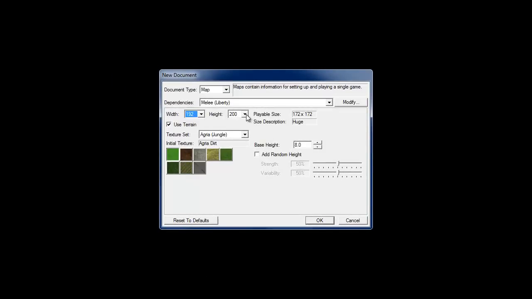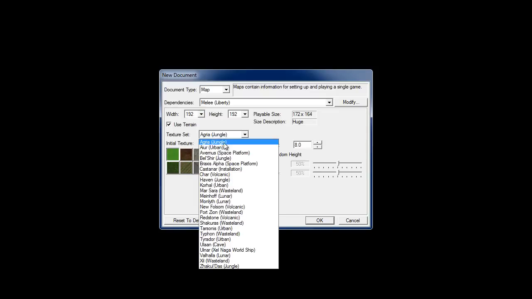You can adjust the width and the height right here, and it'll tell you the size description. You know, if you make it a 40 by 40, it'll say tiny. So I'm going to do 192 by 192, just so that way I have a lot of room to play around in here.